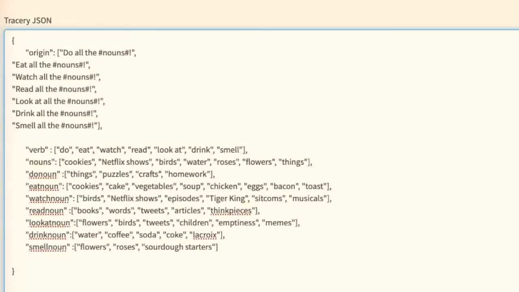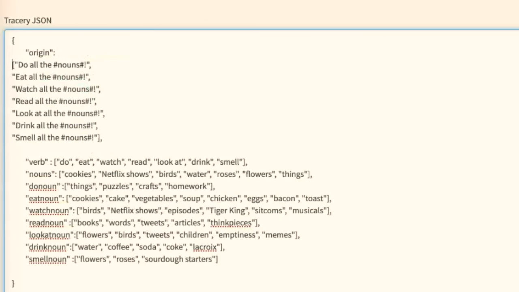Okay, so basically what we've done here is we've just said lots of different things from our origin, which are all based on that same logic of do all the things. And now we're going to generate specific nouns. So instead of nouns here, we want do nouns. Here we want eat nouns. Here we want watch nouns, read nouns, look at, drink, and smell.